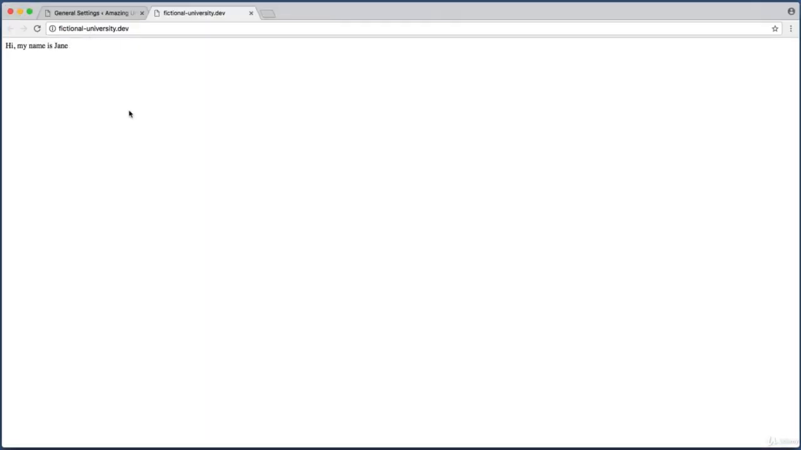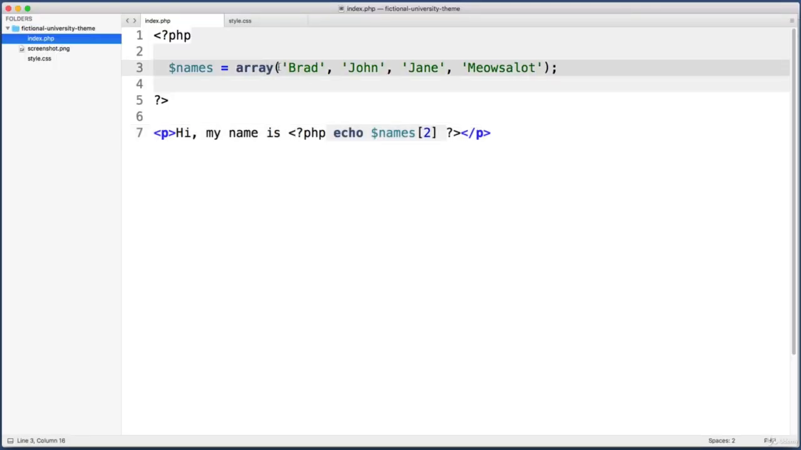Cool. But now the question is, why? Why would we do this? Why would we want to store multiple values in a single variable?